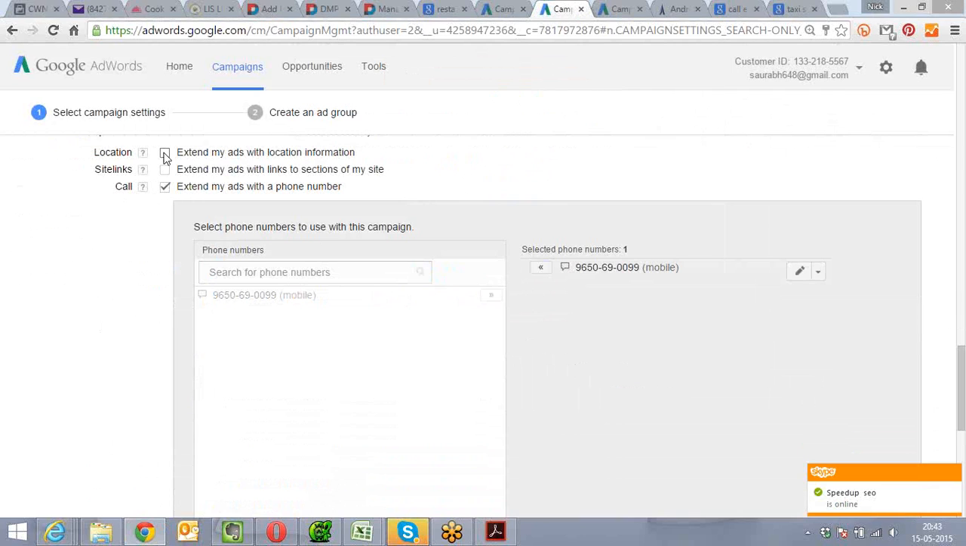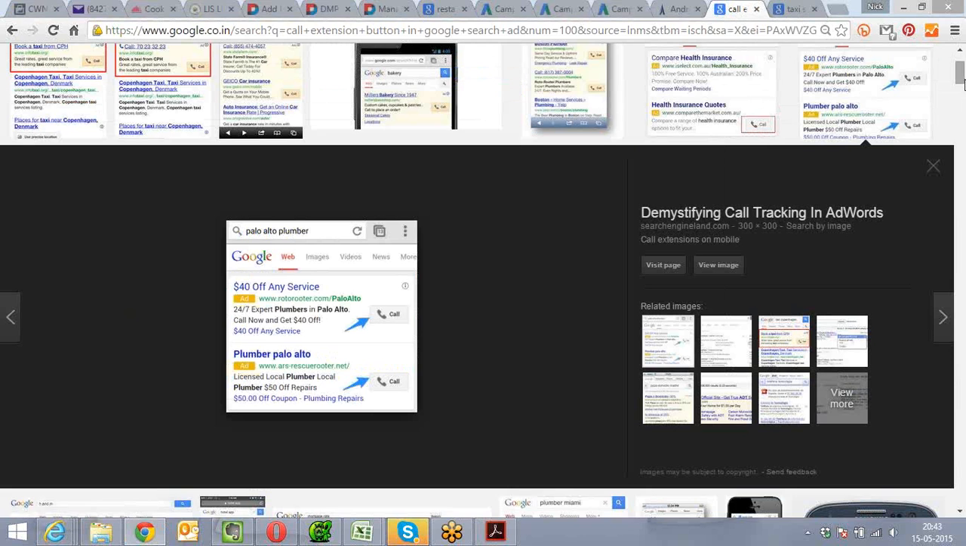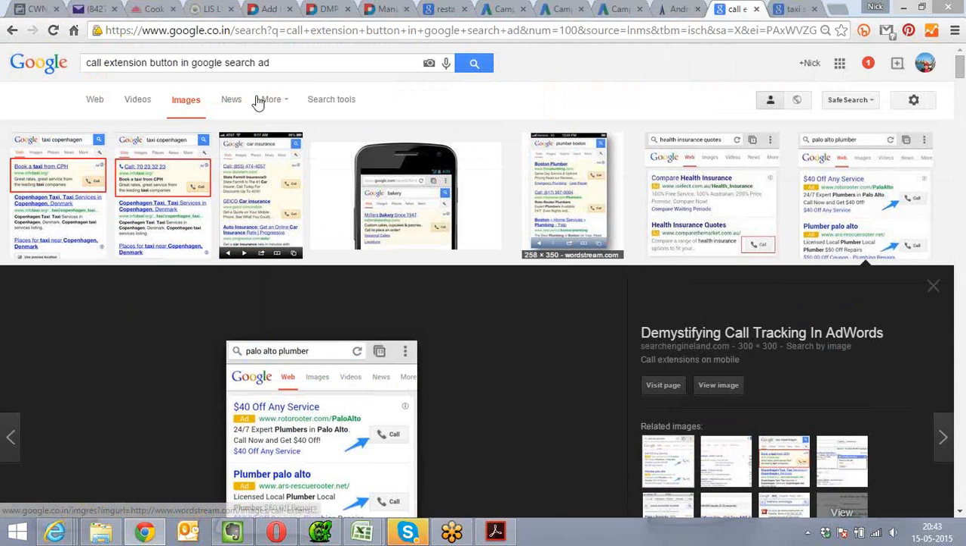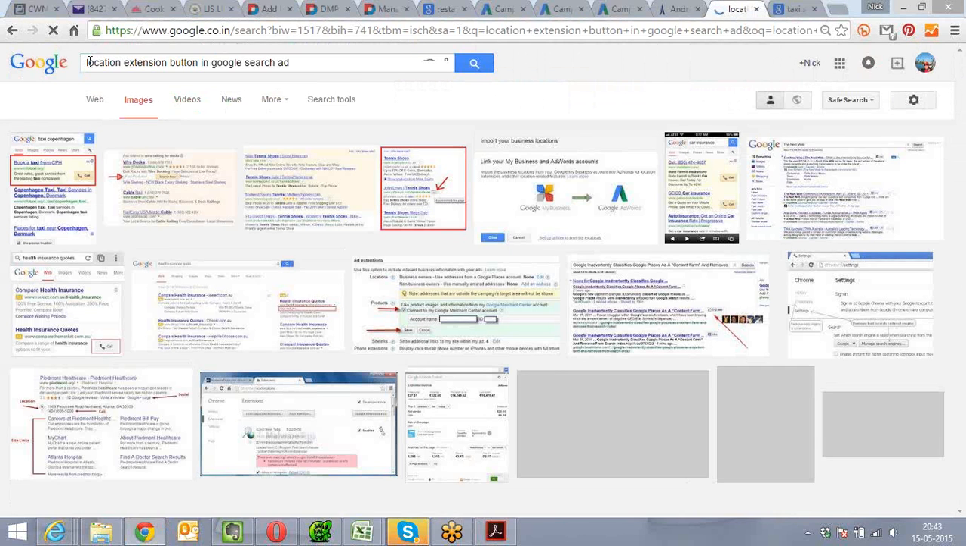Now there is a location extension and a sitelink extension. What exactly is a location extension? Let me show you location. It has that bubble thing, which has the address along with it. So you get to know the address of that particular place.